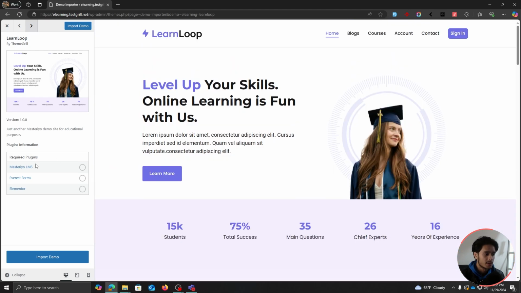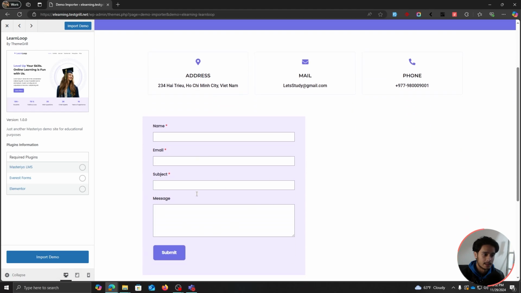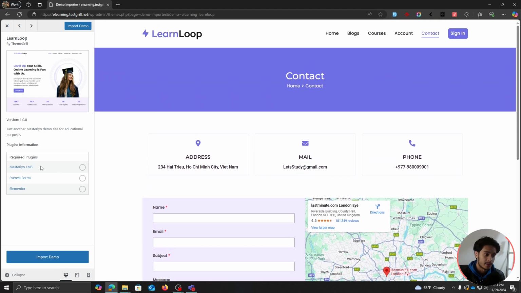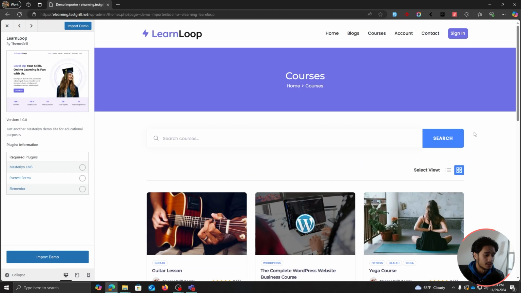So you can see here it's going to add 3 different plugins here, one of them being Elementor, second one being Everest Forms. This plugin will give us a contact form in our contact page. You can see right here, this is our contact form, and the Masteriyo LMS plugin, in which LMS stands for Learning Management System. This plugin right here is going to be responsible for all of our courses, their payment, the certificates, everything. So yeah, simply click on import demo, click on continue, and now the import process has begun. So there you go, the site has been successfully imported.